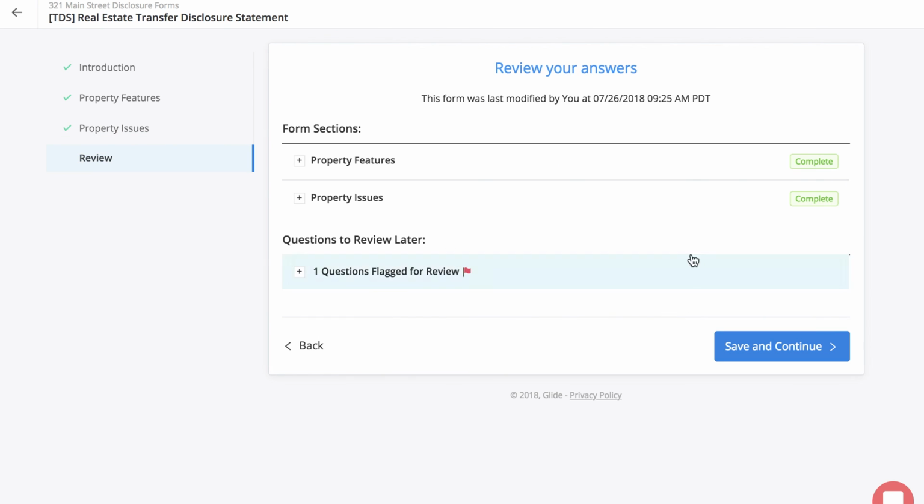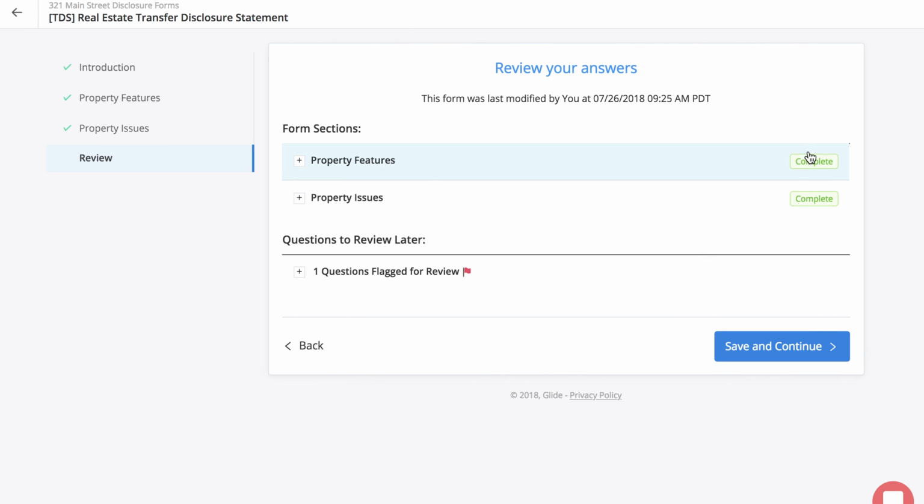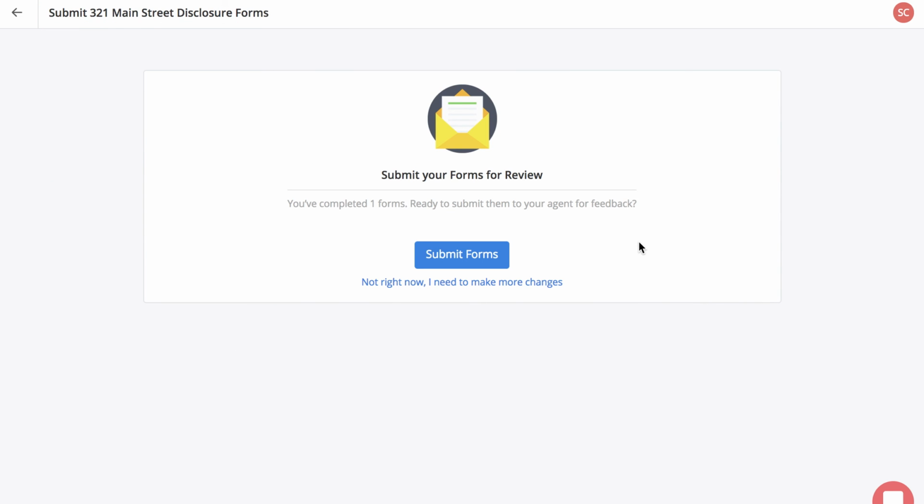All right, so at this stage, I've answered all of the required questions. Both of these sections of the TDS are marked as complete. I can hit save and continue. And I want to note also that your client's responses are saved as they go, right from the beginning. So there's no chance that they're going to lose any of the data that they've entered in this experience.